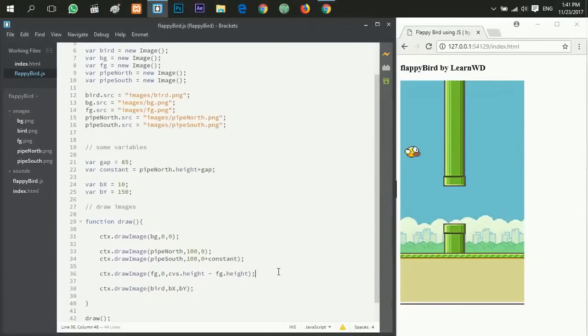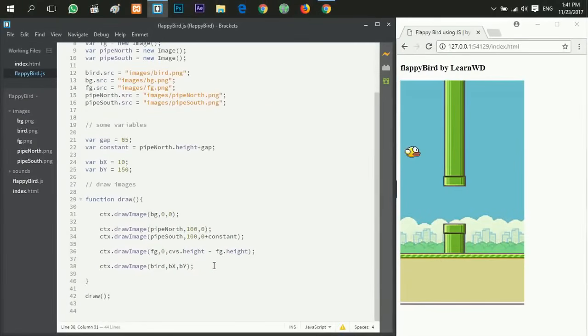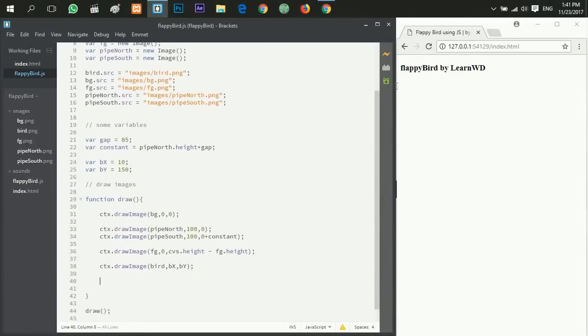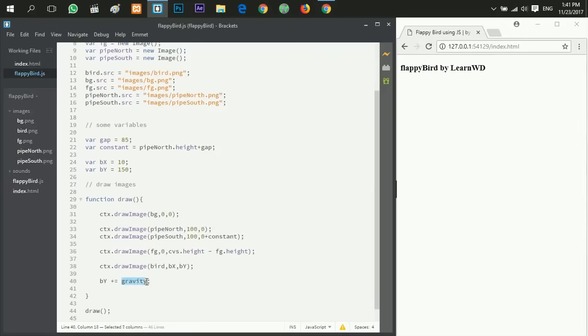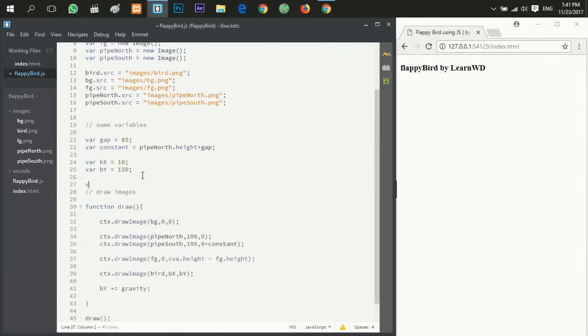Now our bird will fall continuously because of the gravity. So we will say birdY plus the gravity. So we'll increment it by the gravity. We will set the gravity to 1 for now.